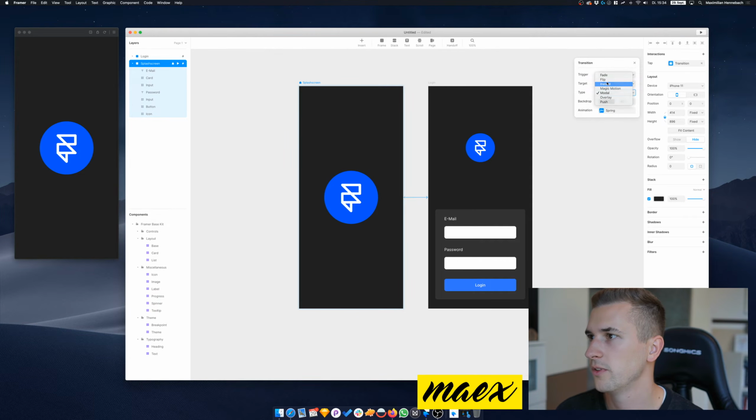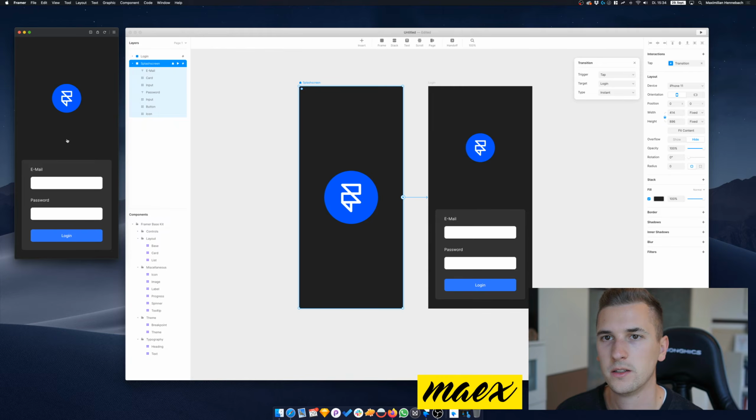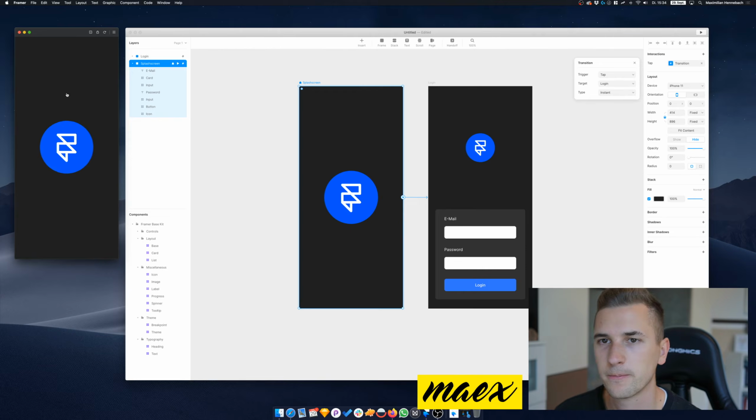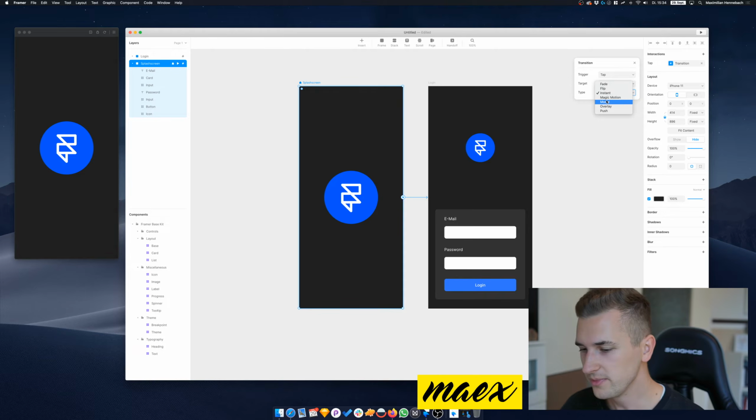Let's go back to flip, instant. Yeah, it's plinking them in, 1 or 0. But then, once I'm back, it's doing the magic motion again. I think I just encountered a bug.